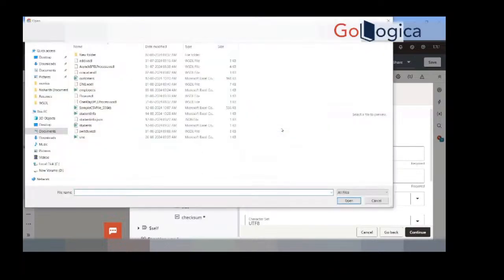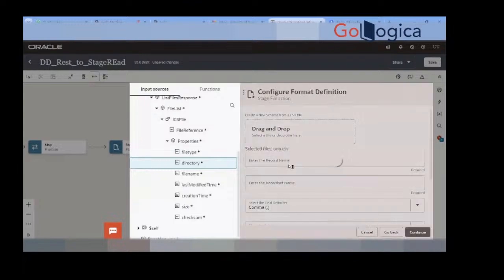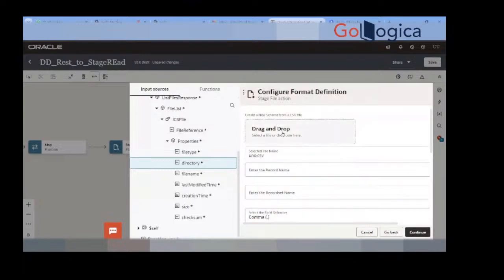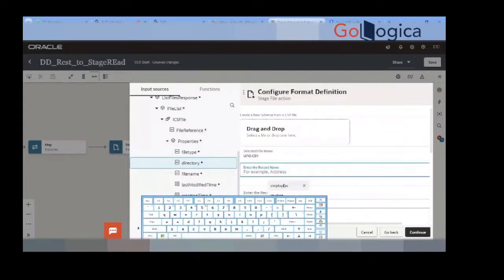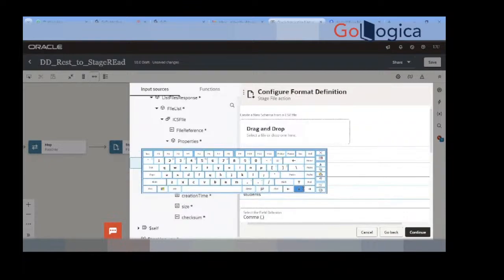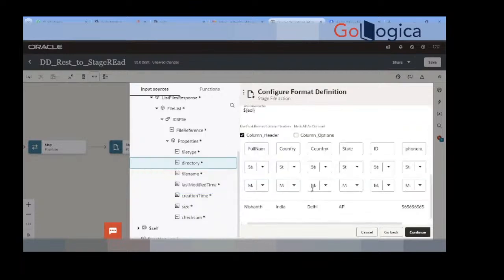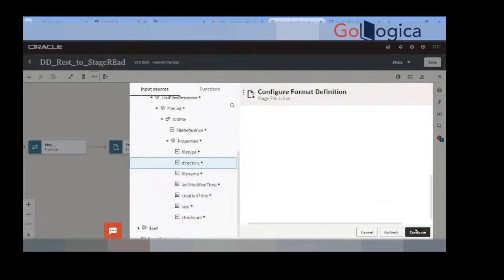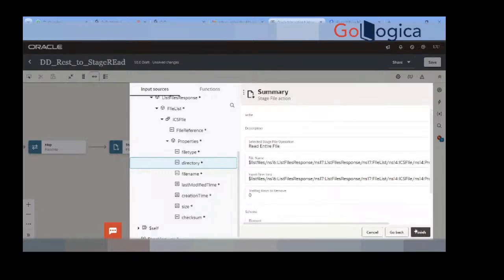Again, to read a file we need a CSV and we need to create an XSD, right? For the XSD elements we can provide one dummy CSV file, and with those elements the XSD will be created. So these are the elements. Continue, finish.